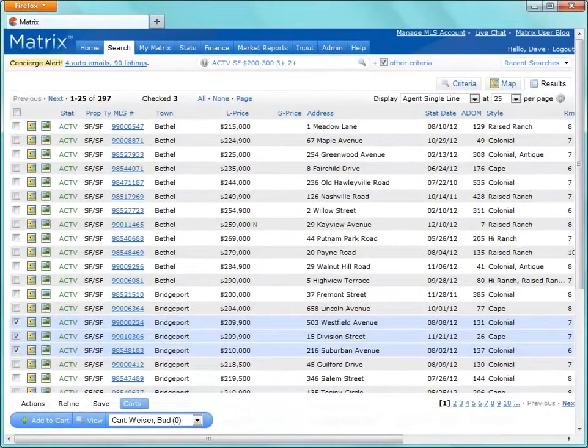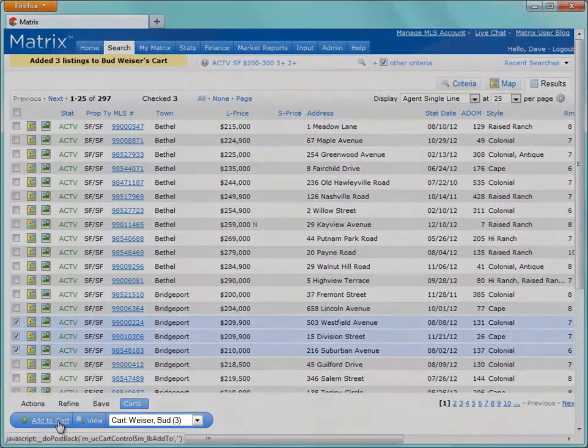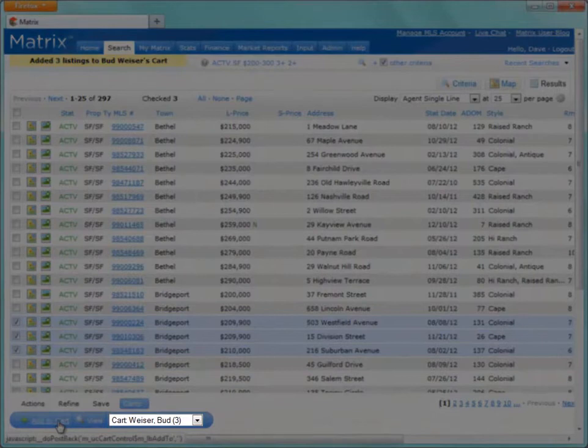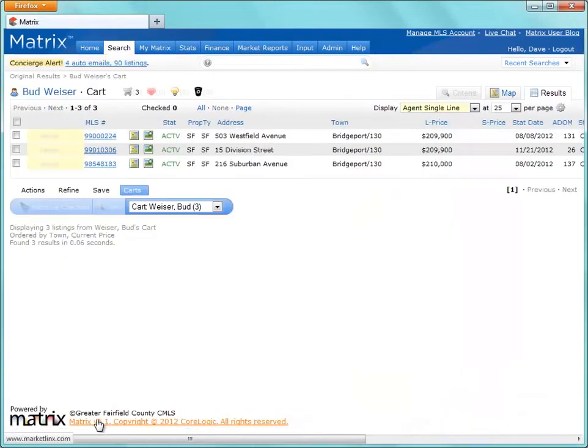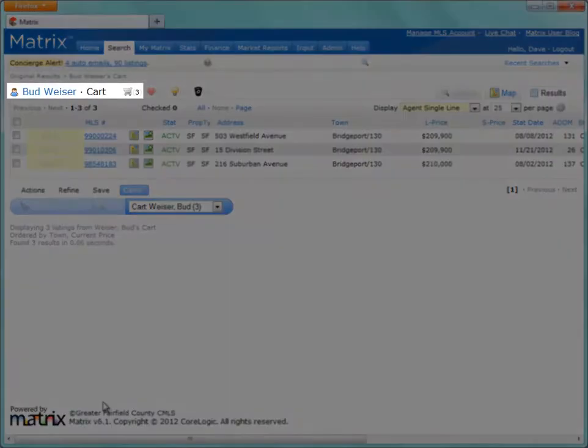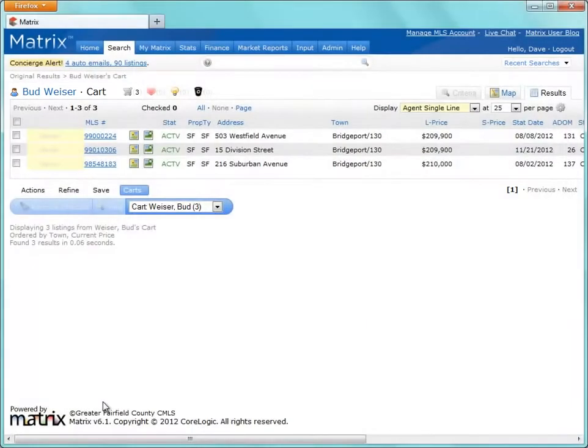Alright, so once your client is selected, simply click Add to Cart, and what you'll immediately notice is the 3 selected listings have now been added to Mr. Weiser's cart. So again, from the button bar, let's now click on View to take a look at the listings inside Bud's cart. On this page, you can clearly see that we're in Bud Weiser's cart.